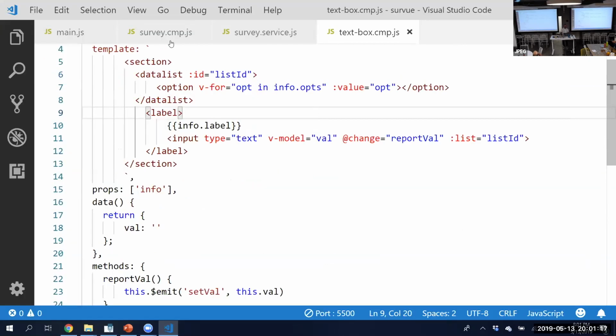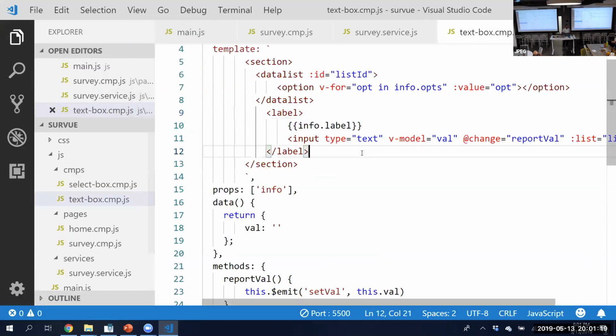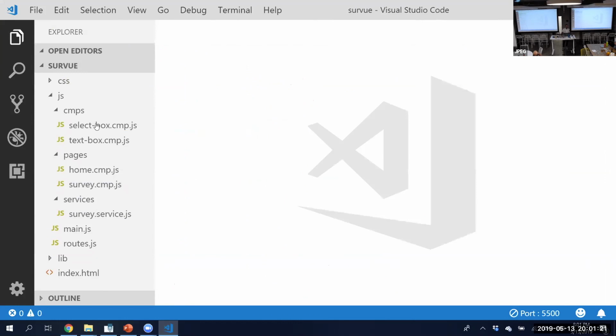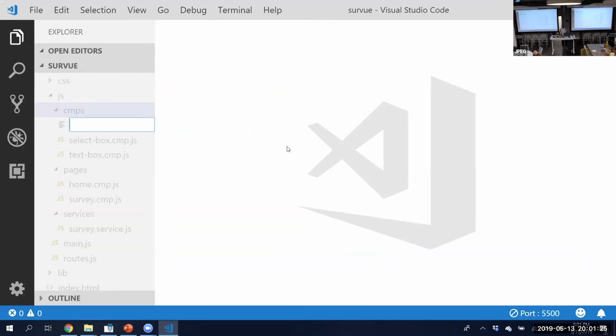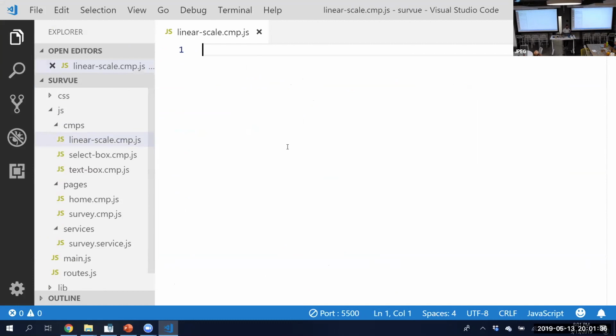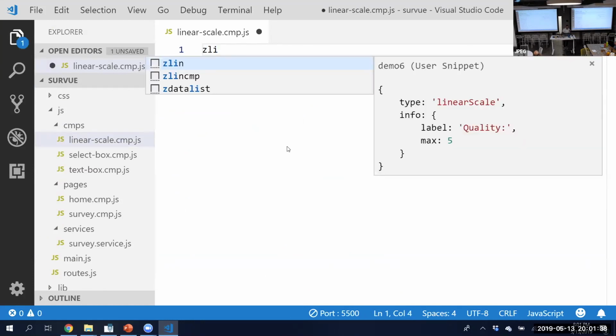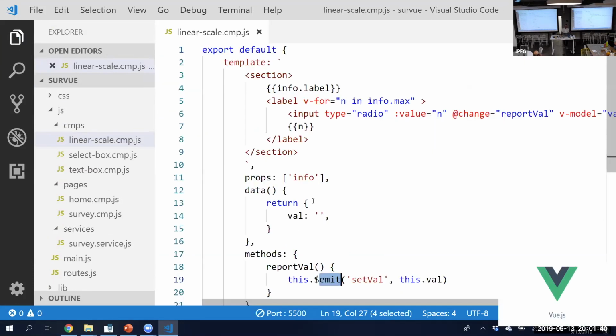And this one I'm not gonna code because we already got the picture, so it's gonna be very quick. I'm gonna add another component, and this component will have a linear scale. You know, 1, 2, 3, 4, 5, like radio buttons. So linear scale dot cmp dot js. That's the one.